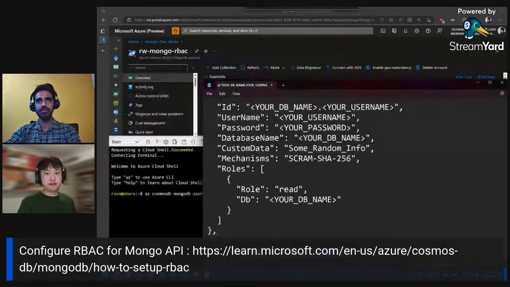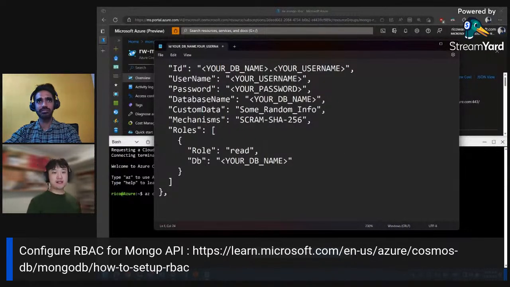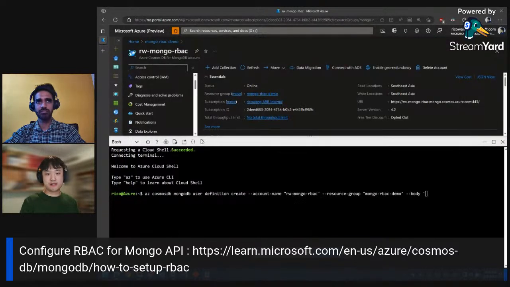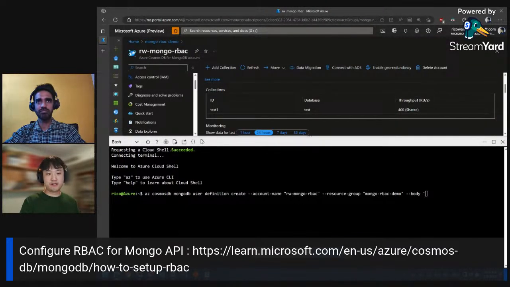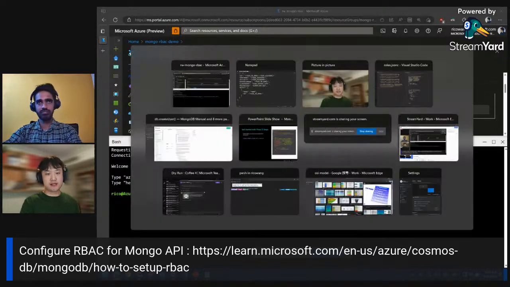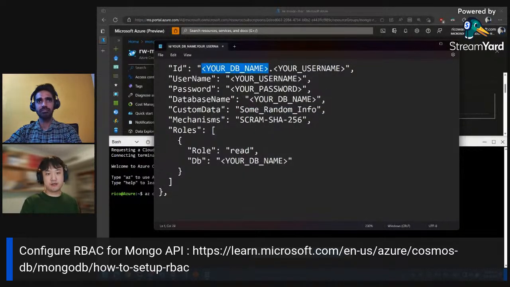For ID, you need to make sure your ID is delimited by the dot. What's before it is your database name, and what's after it is the username. Now, how do I check what my databases are? You can come over here and see in the collection section, I have a database and a collection called test1. So taking the database name, we can finish the database name part of our ID.